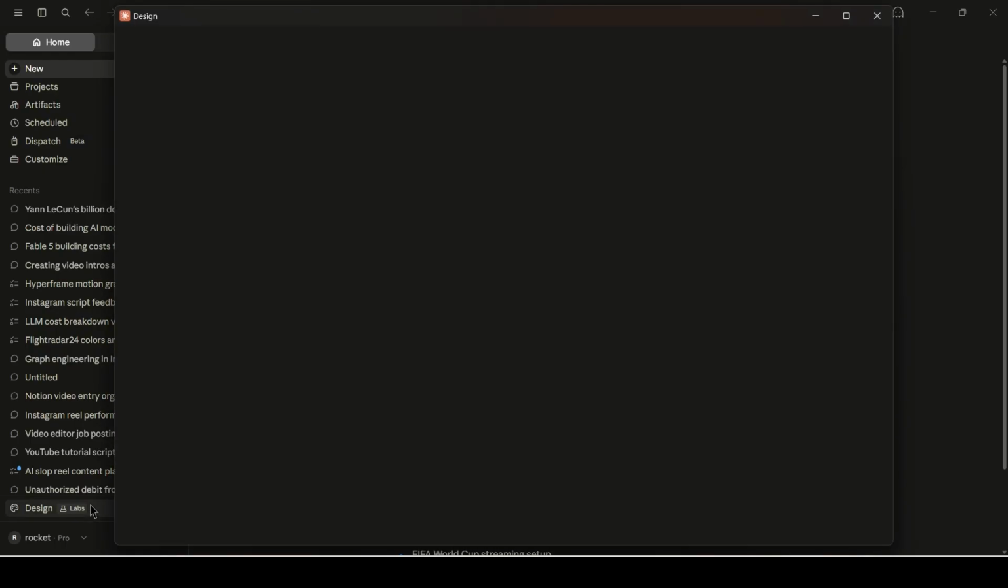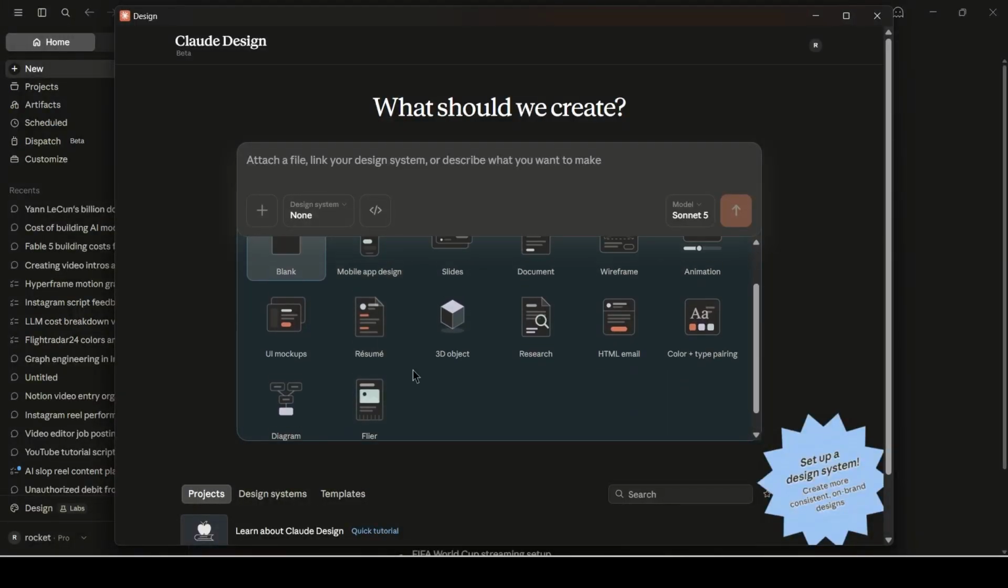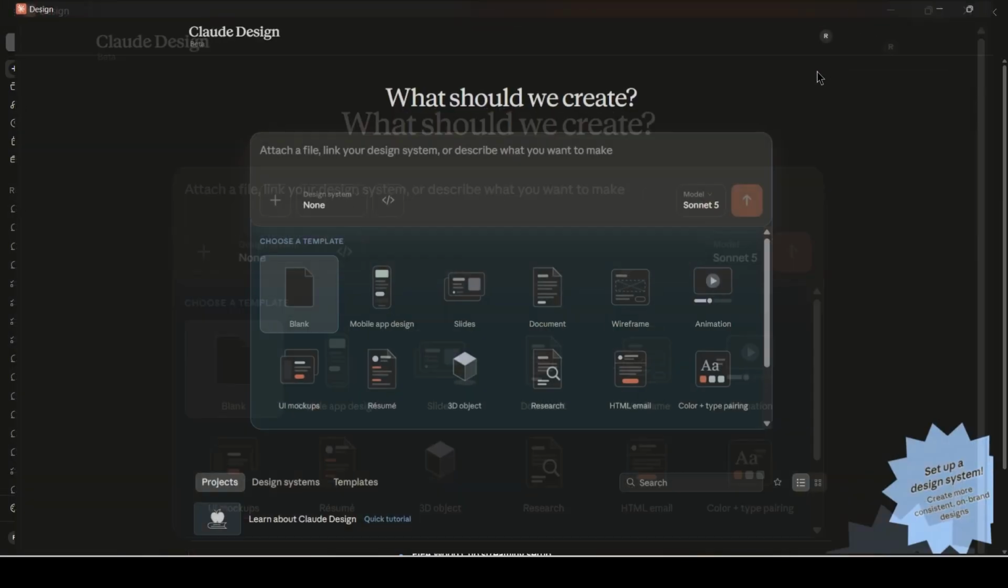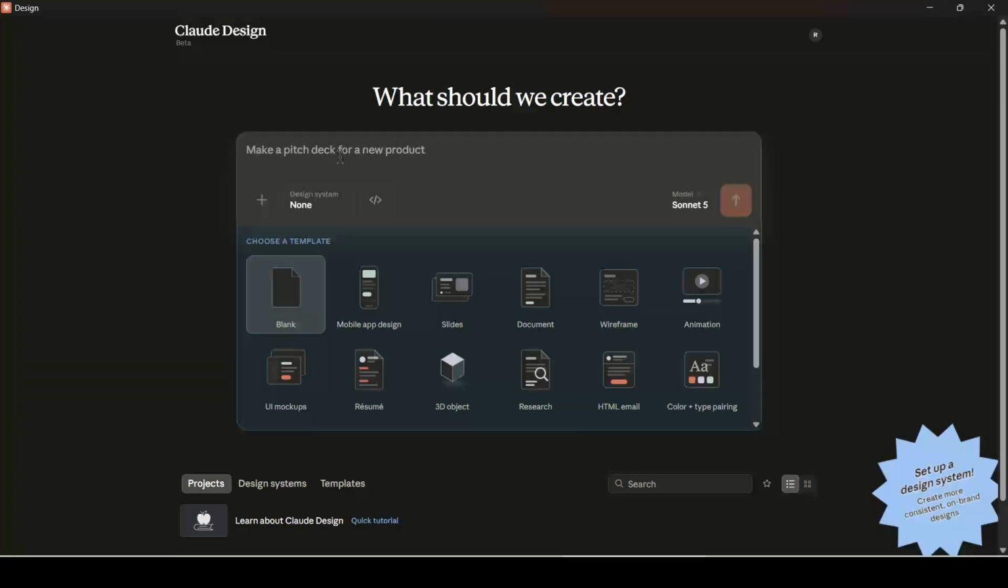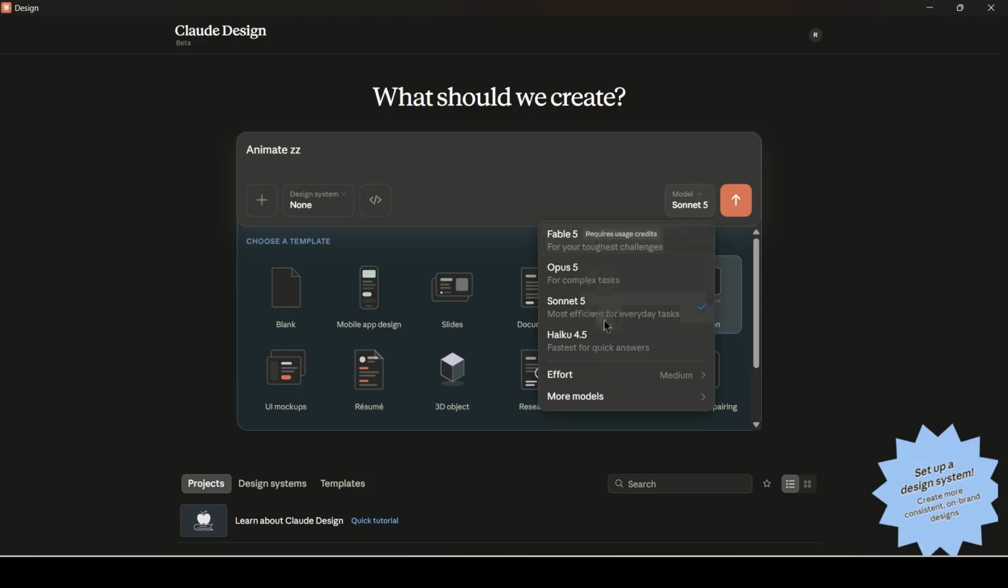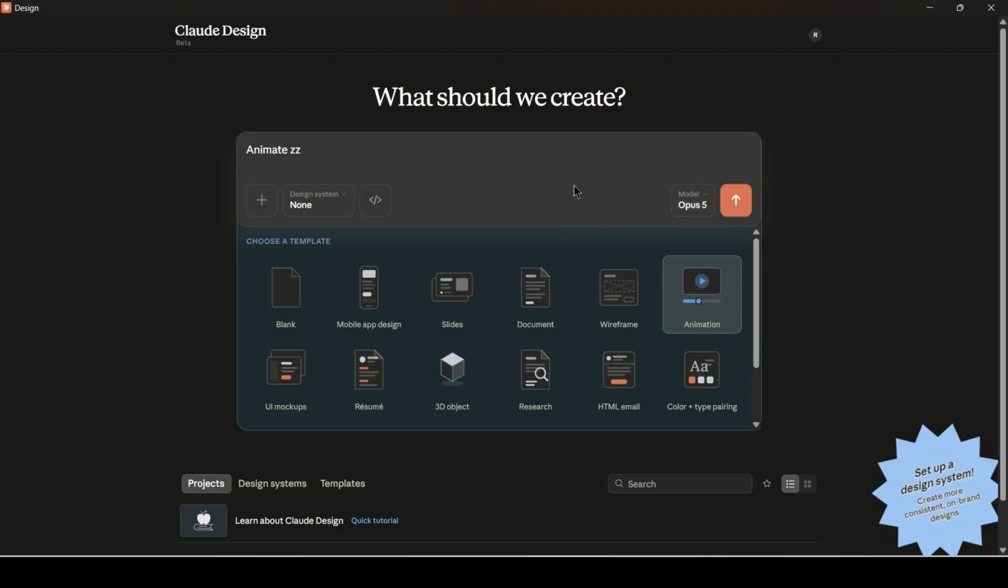But when I click on Design, it will open this separate application where you can see Claude Design has just opened. Now from here, you can get a bunch of templates like mobile app design, slides, documents, wireframe, and they just added a feature called animations. Using this, you can create animation. So I will click on this animation button, and from here you can choose the models. For starters, I will choose Opus 5 because it has a great taste in animating things.